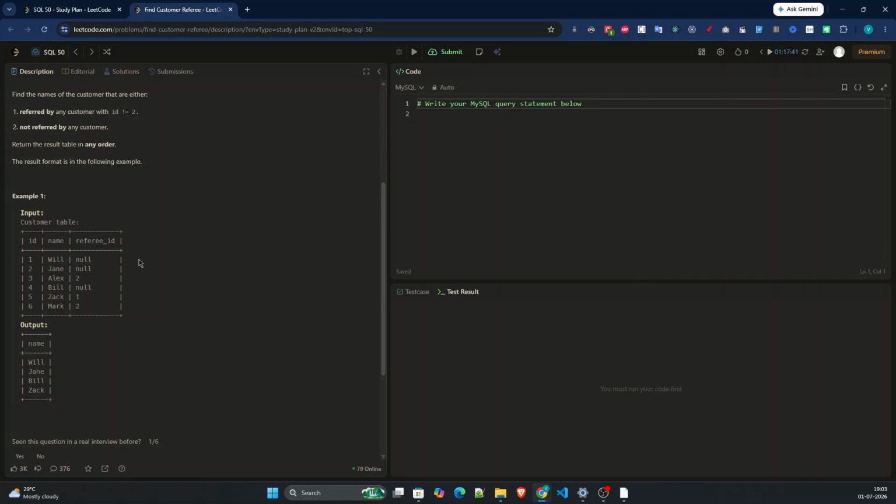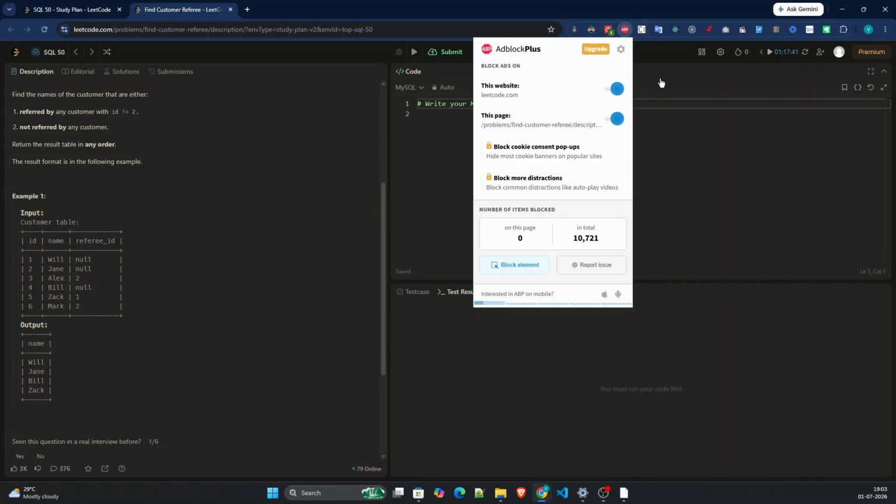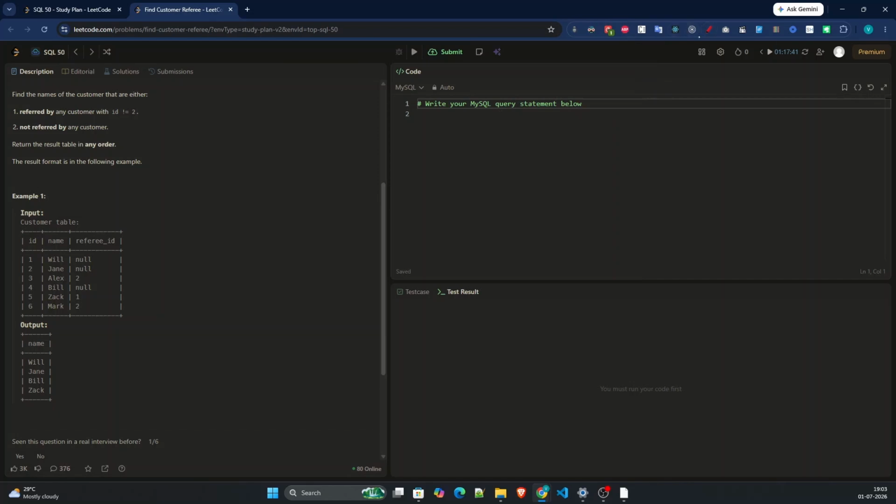Once again, if we look at the table, we will go through each and every row of the sample test case and try to find out what rows will be inside our output. Coming to row number one, the referee ID is null. So yes, it satisfies the second condition, and this record will be in our final output. Coming to row number two, the referee ID is null, so this is also satisfied.